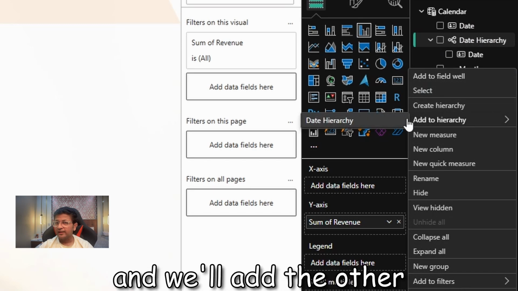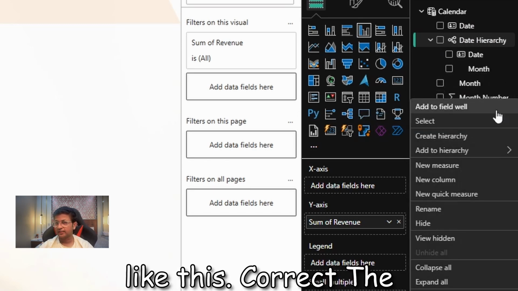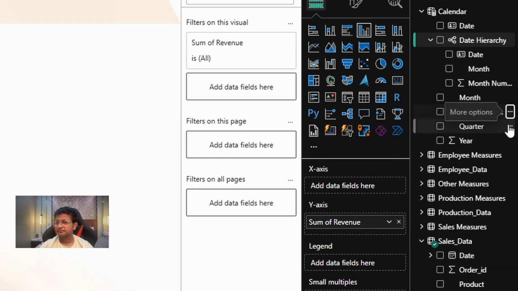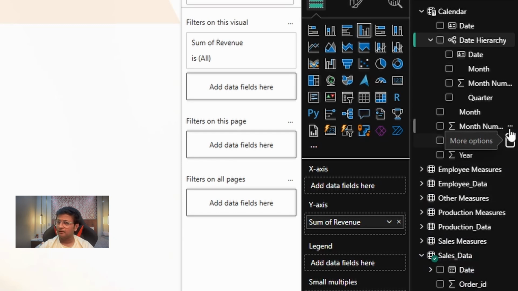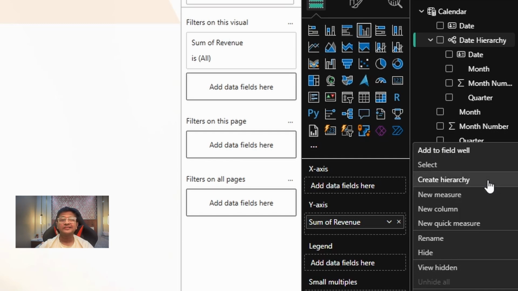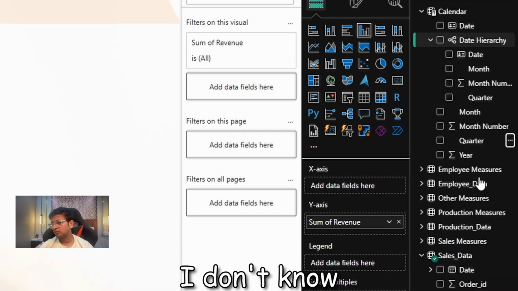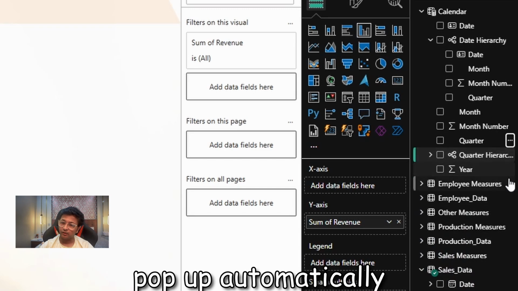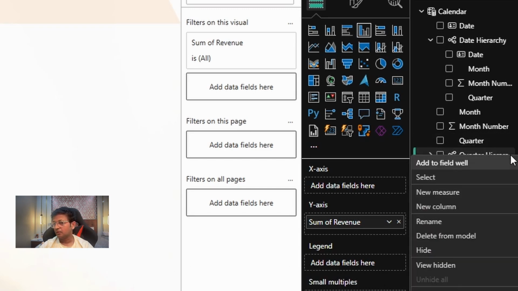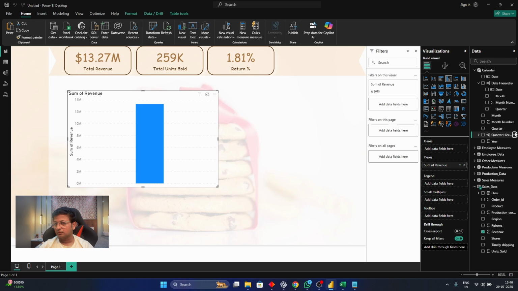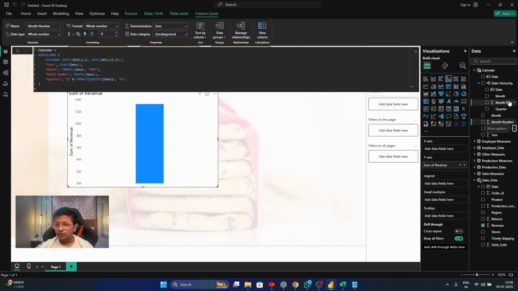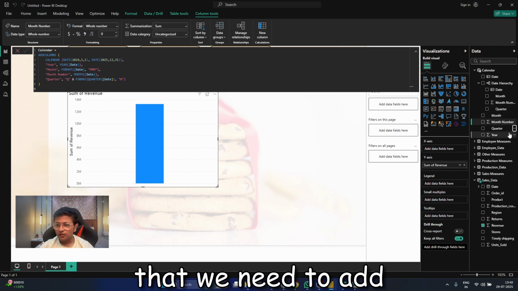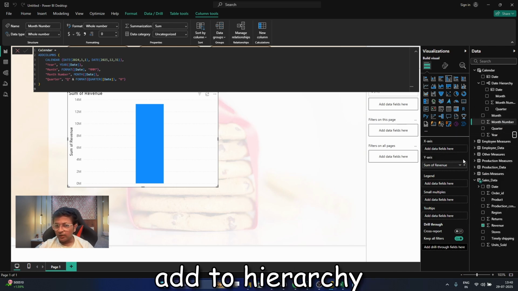It contains the date, and we'll add the other fields to the hierarchy like this, correct? Add to hierarchy, date hierarchy. Sometimes it pops up automatically, but I don't know. We can create this when it does not pop up automatically. Okay, seems fine. So we have everything added. It's just the year that we need to add. So we'll add this: add to hierarchy, date hierarchy.